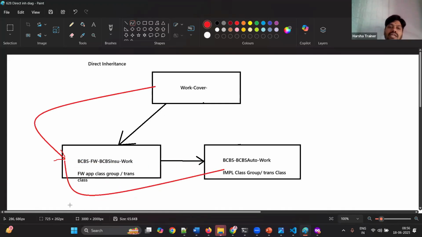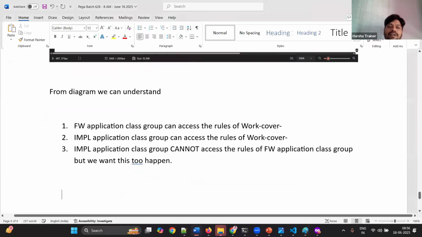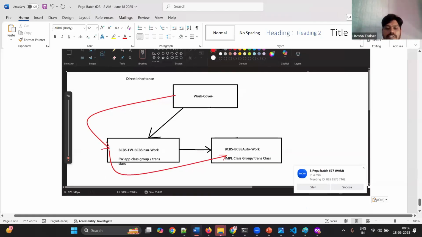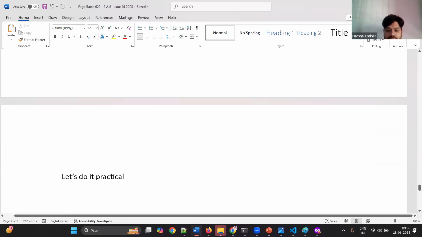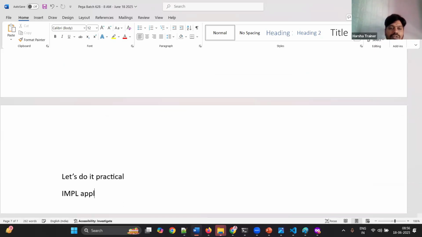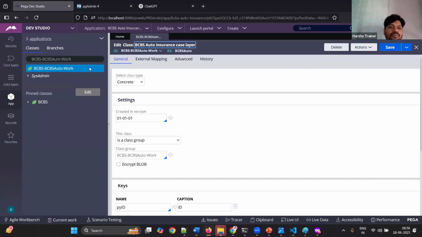Here you are experiencing multi-level for what type of inheritance? Direct inheritance. So the implementation class group can access the features of the Pega platform through parent of parent. Let's achieve the same. Let's do it practically. This is today's practical, just a simple thing: the implementation application class group definition.